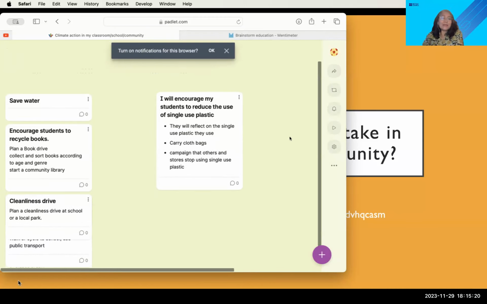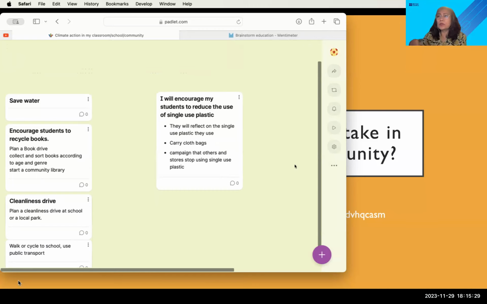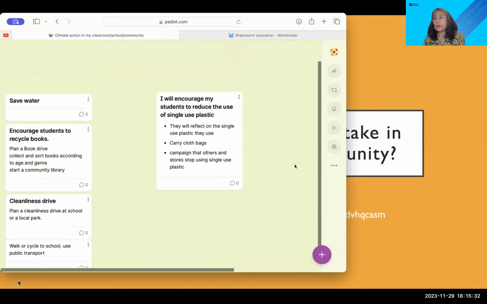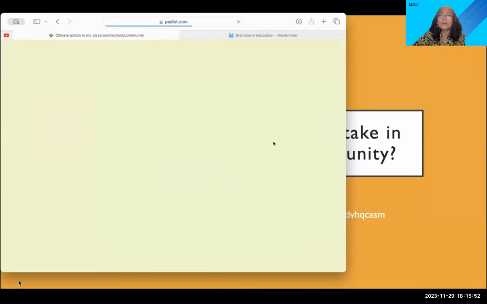Public transport, that's a very good one. Thank you. You need to use more public transport so that we are less dependent on cars, which are increasing the fossil fuels. So carry a cloth bag, somebody's typed in the chat box, walk or cycle to school, use public transport. Think of also what would appeal to your students and your learners and how they would also start thinking about their actions on what they can do to reduce climate change.